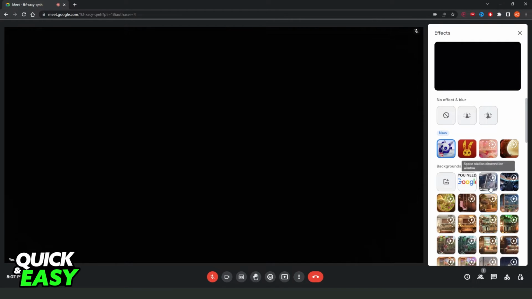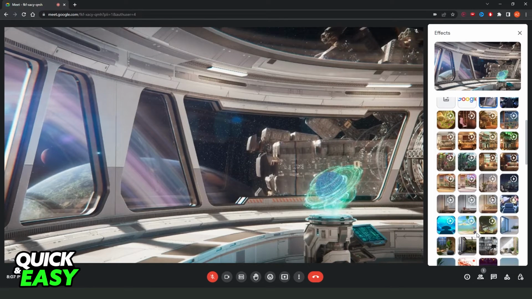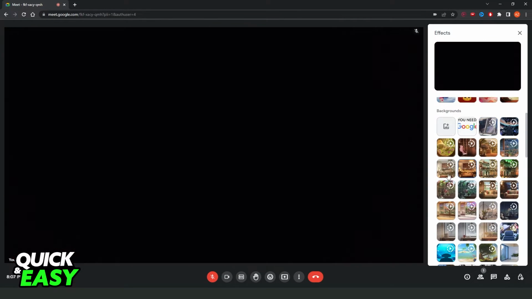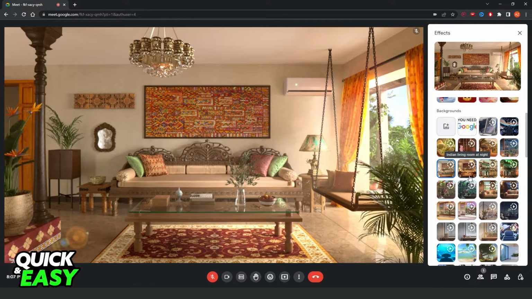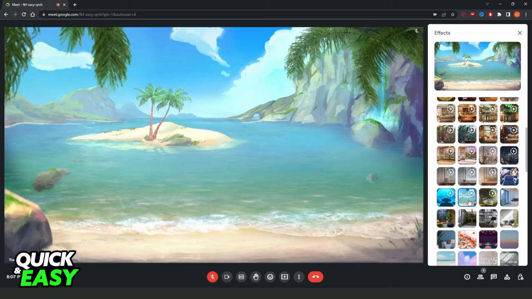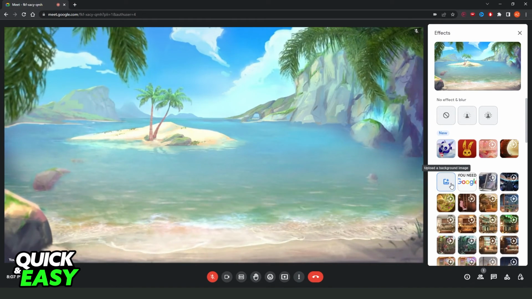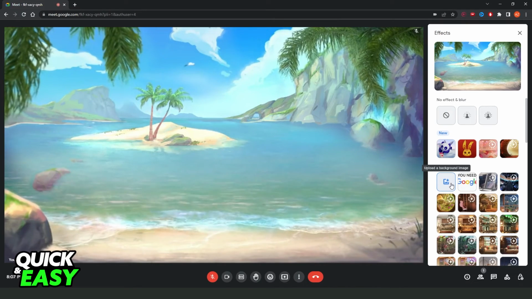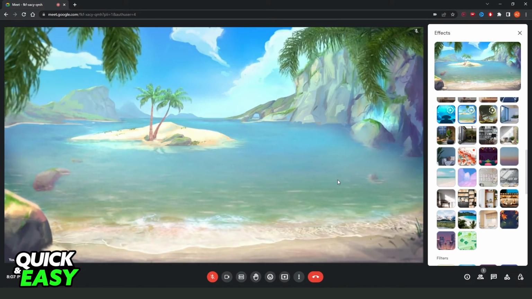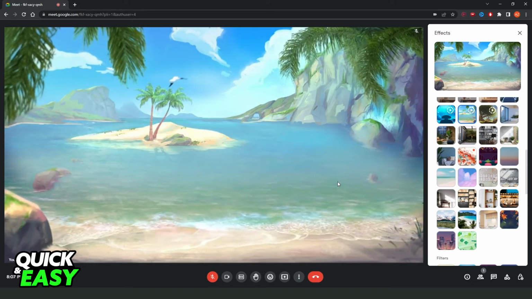Okay, so you just need to find a GIF that you want to put, and you will select the GIF and use it as your background. Okay, here you have several GIFs, so you can select any of these GIFs. You can also click on the first option and upload a background image from your computer, okay? And then you put a GIF on your Google Meet background.